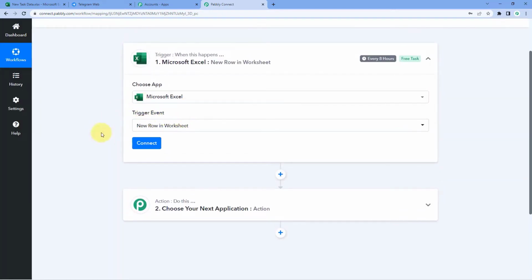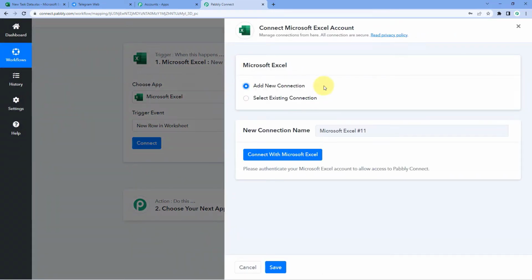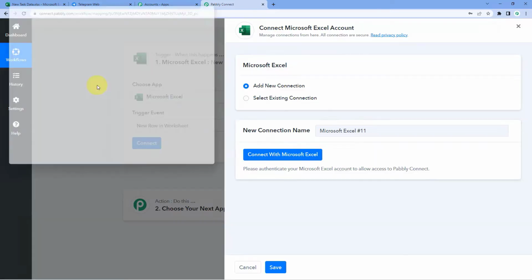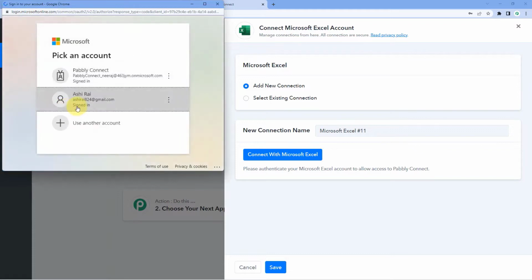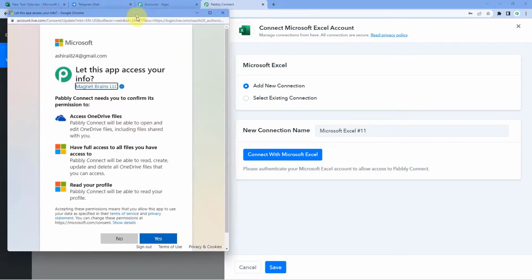Now as we select our trigger event, just click on connect and select add new connection. Now here guys, we have to connect our Microsoft Excel account with Pabbly Connect. And to make this connection, just click on connect with Microsoft Excel, select your Microsoft account, and after that, it is asking us for the authentication or authorization.